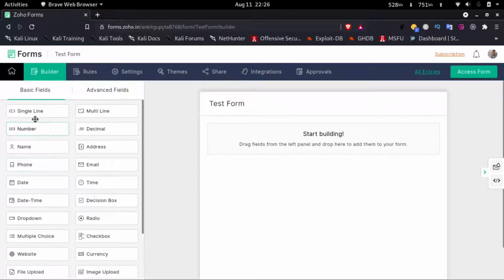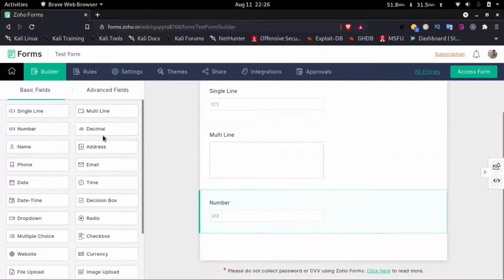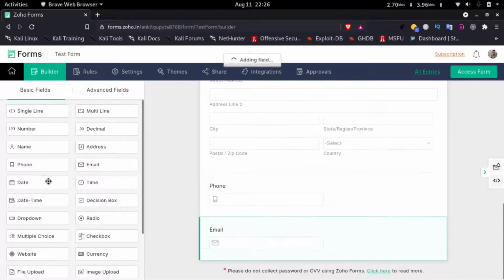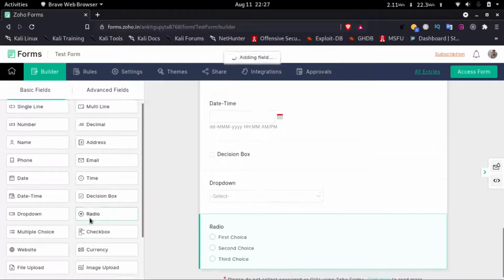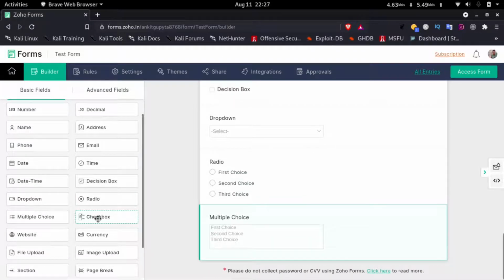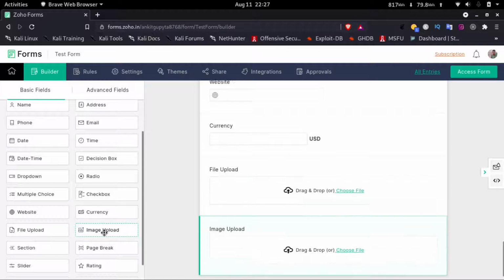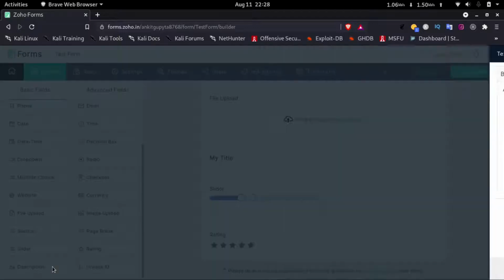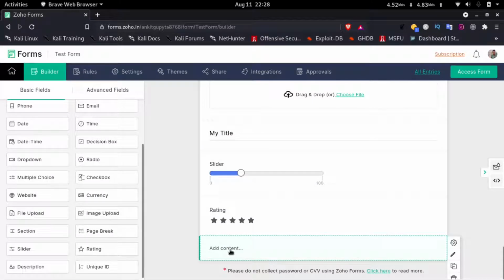So on the left we have multiple options that we can add, like a single line, a multi line, a number, decimal, name, address, phone number, email, date, time, decision box, drop down, radio, multiple choice, checkbox, website, currency, file upload, image upload, section, page break, slider, ratings, description. So for description we'll have to add in some content. Now if I just click on done, it will just show add content here.